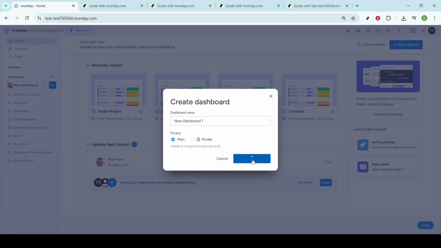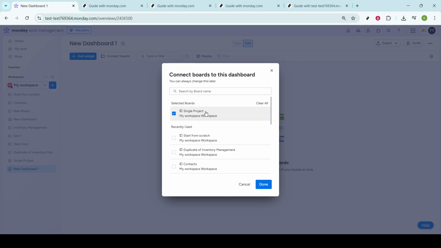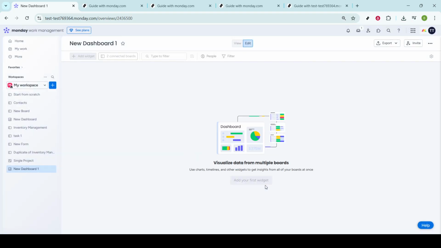The next important step is to choose the board you intend to connect to your newly created dashboard. This connection is crucial because it imports all the data you'll need to accurately assess workloads and ensure you're getting the most from your team. Now that your board is selected and connected, simply click Done to finalize this setup phase. Your dashboard is ready and waiting to be customized further by incorporating useful widgets.